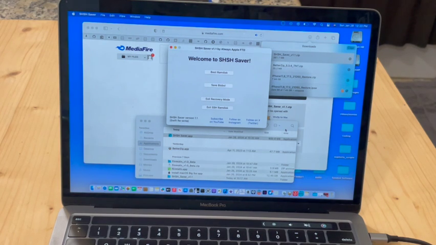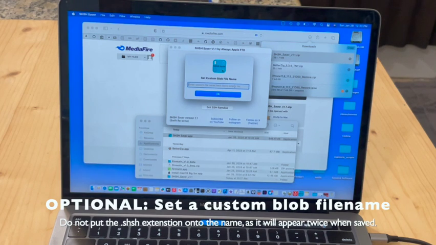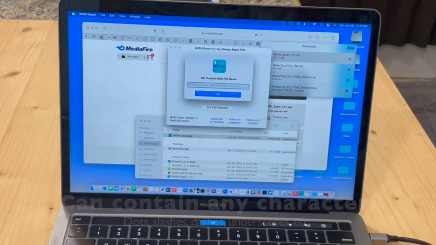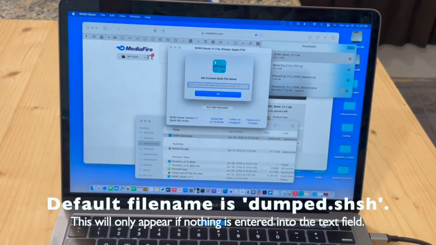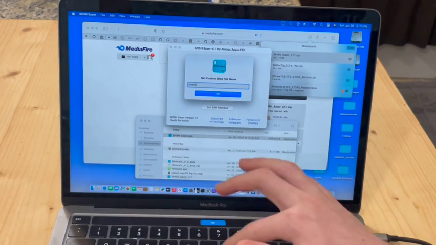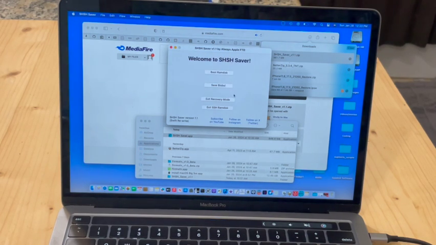It will take a second, and then it will ask you if you would like to choose a custom blob file name. This can be anything. It can contain dots, slashes, dashes, underscores, and almost any character. If you leave it blank, it will be the default file name, which is dumped.shsh. I'm going to enter the name myshshfile, all one word, and I'm going to hit OK.